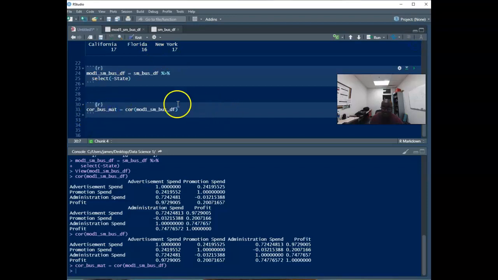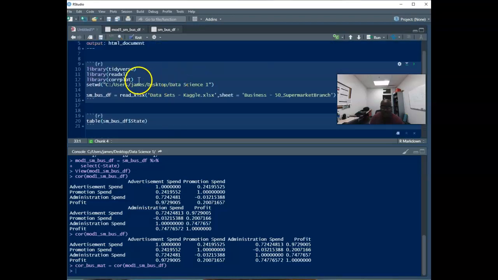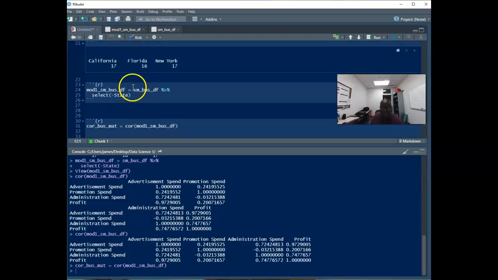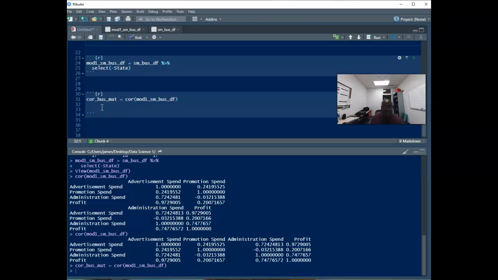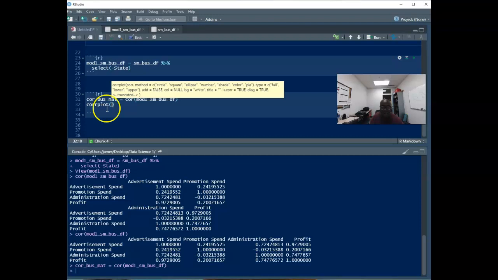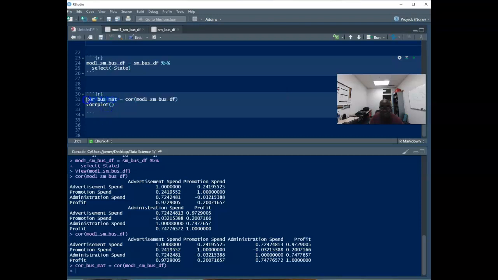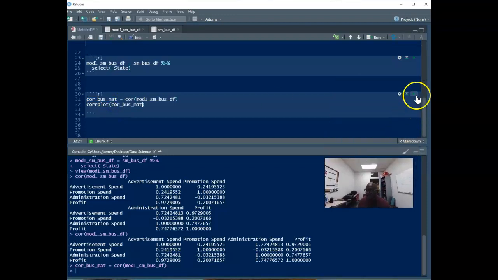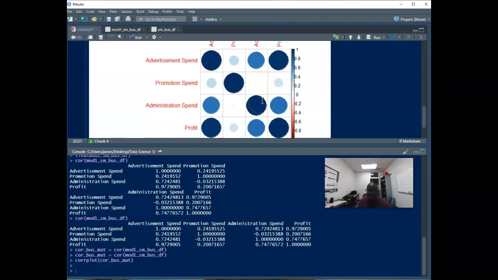I'm then going to use this function. If you installed and ran the chunk that had library corrplot, you're looking good. You already have this information. What you're going to now do is utilize this function called corrplot, and what you need to give it is this correlation matrix. Let's just move this here, run this.